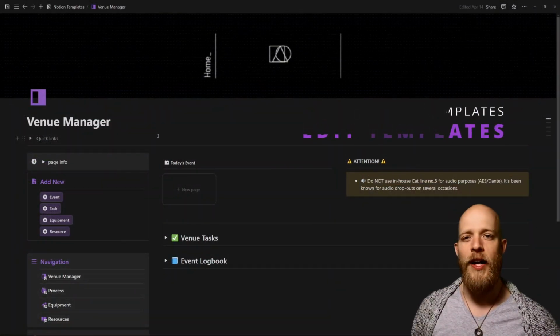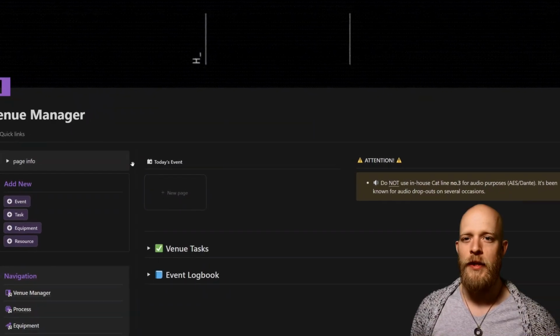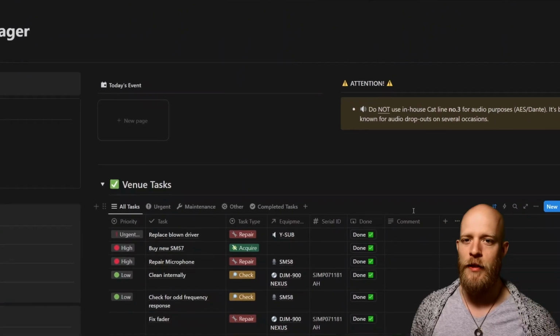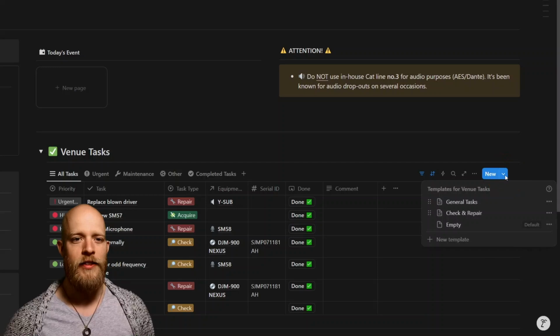If you wish to edit any of the default templates to better suit your needs or workflow, or create a completely new and alternative template, then it is easy to do so. Simply hover over the top right corner of any database where you'd like to edit a template and click the arrow next to the New button. A list of all existing templates will now appear.